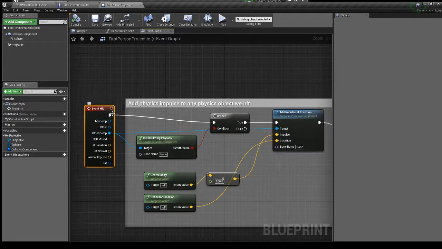This node starts execution on the white line. It also has what can be thought of as parameters in any other programming language as these colored lines on the bottom. Unfortunately, I can't zoom in anymore, so I hope that's big enough for everybody. Other component, if we highlight over it, it can try to tell us a little bit about it. It'll tell us it's an object reference, which isn't very descriptive, but all you need to know is that's whatever we hit, the other thing we hit, not ourselves.